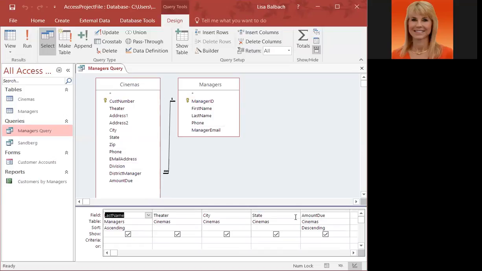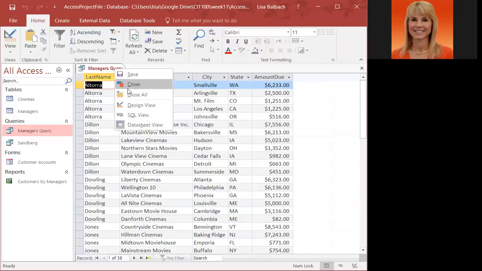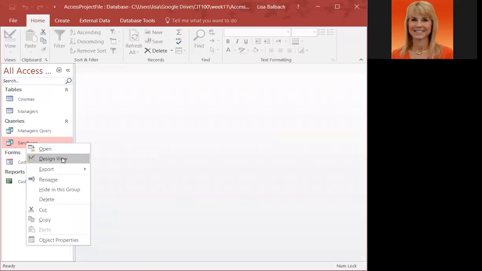You will be sorting everything by last name. That will be in ascending order. And then within last name, you are going to sort by amount due, and that will be in descending order. So when you run it, it should look something like this. Okay, so everything is sorted by last name. And then within last name, you should see it sorted by amount due. Okay, and then we've got our second query.